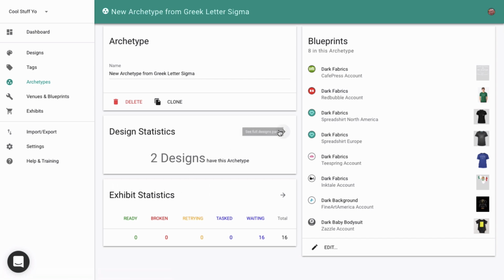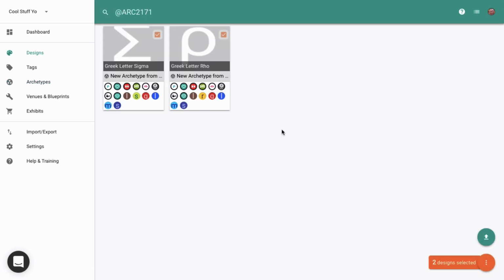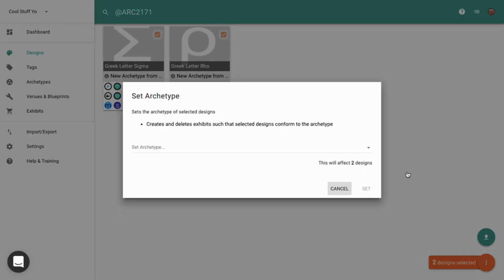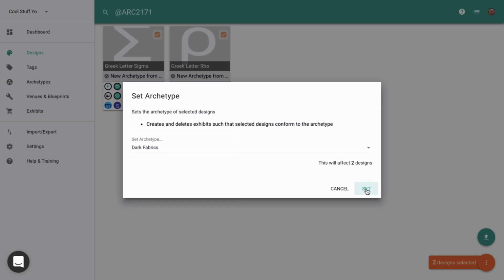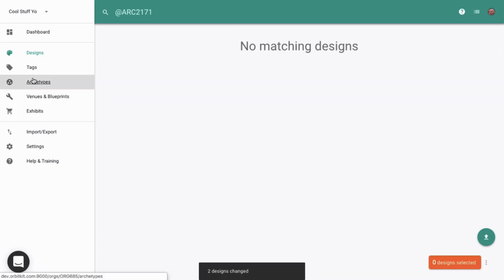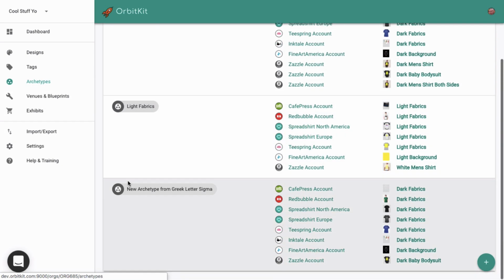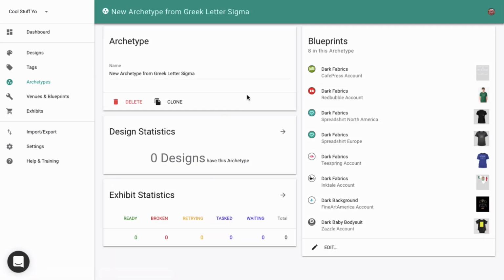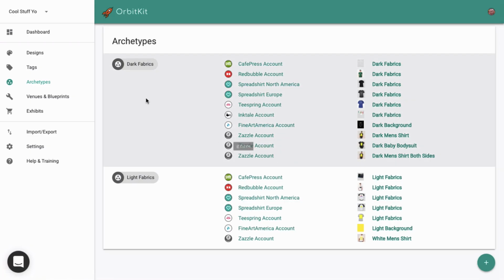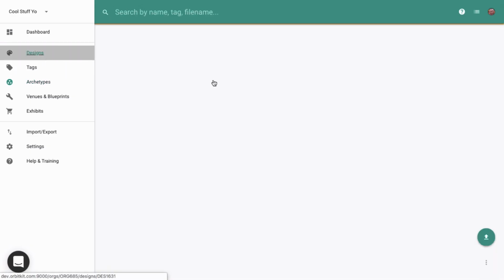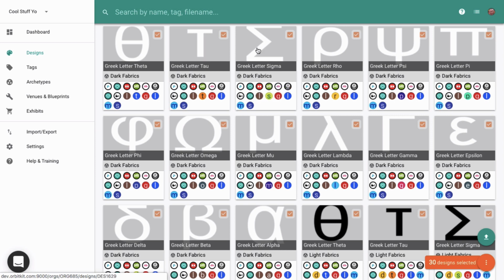So click here, we see there's just two designs. Now we've selected all of the designs with that archetype, and now let's set archetype to dark fabrics. Done. And we can actually just delete this one now because it has no designs. And there we are. Light designs on dark fabrics, dark designs on light fabrics.